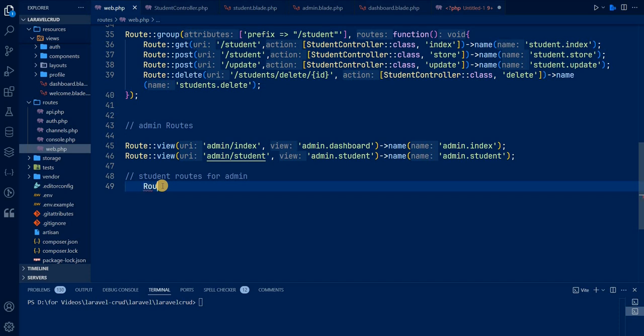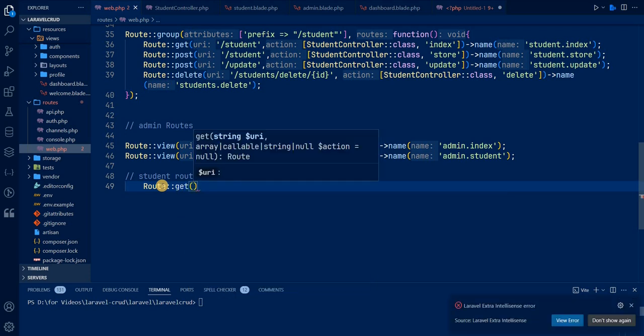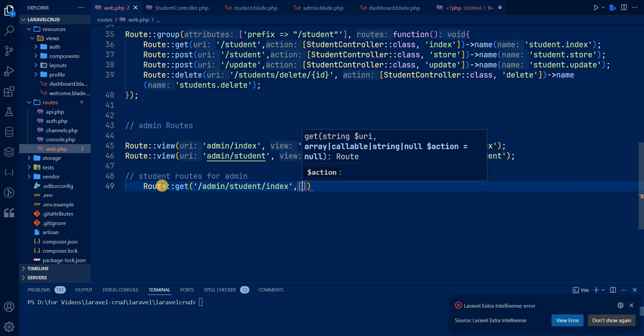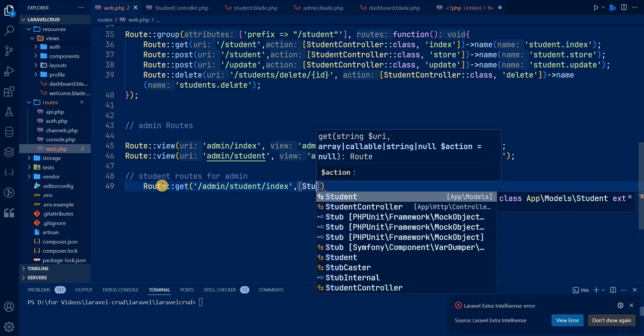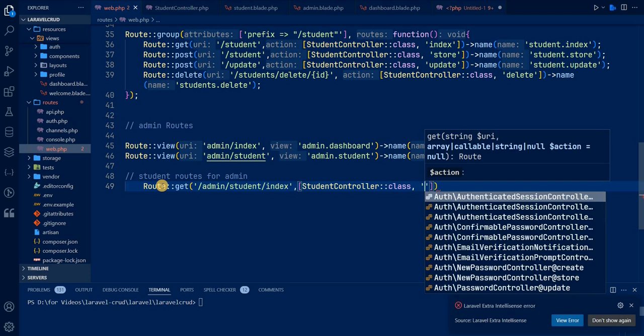So let's create a route for that. We need to use the GET method, GET HTTP request. Let's give an API endpoint, admin student index. Here is the controller class and method name, student index.